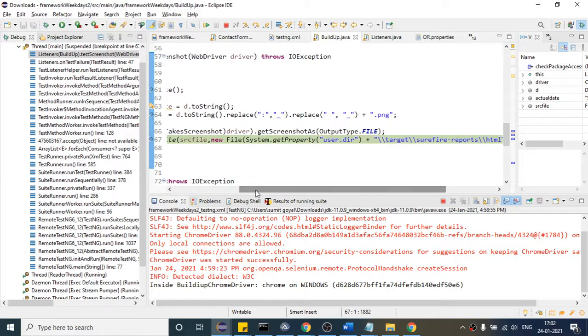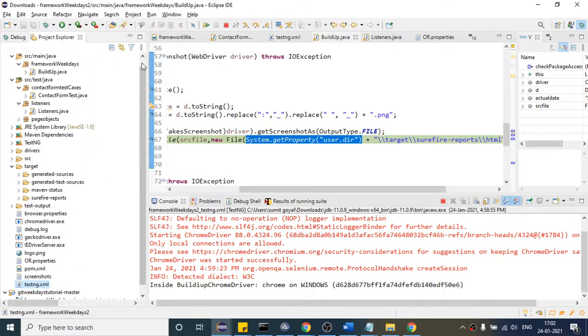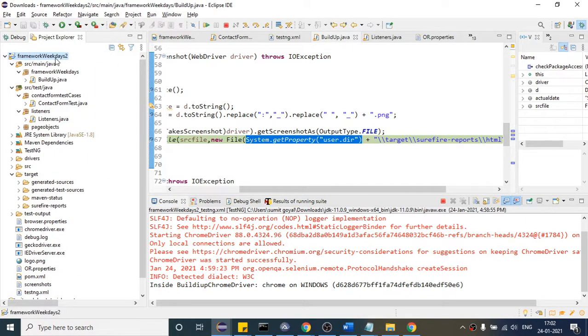To do that, I am taking the path till my project level, with the help of System.getProperty, and I am getting this path. One more thing: whenever you run your test case with the help of Maven, all your files will be generated inside this folder, right?